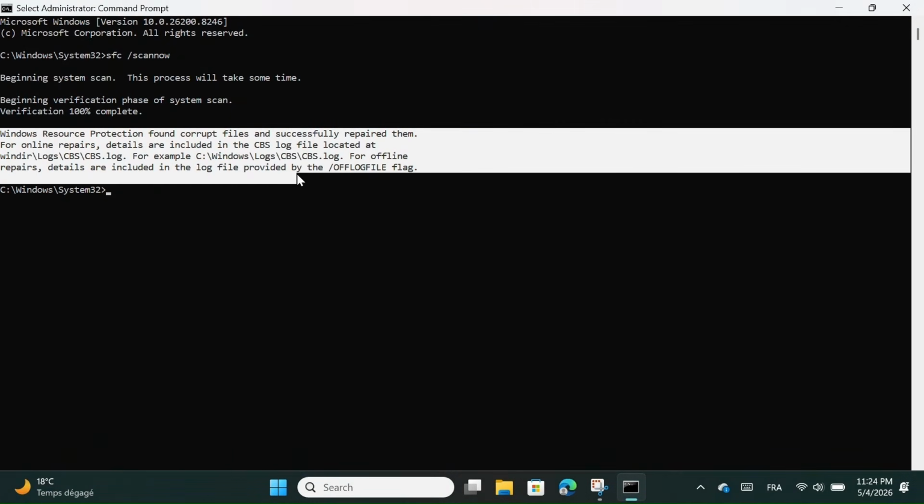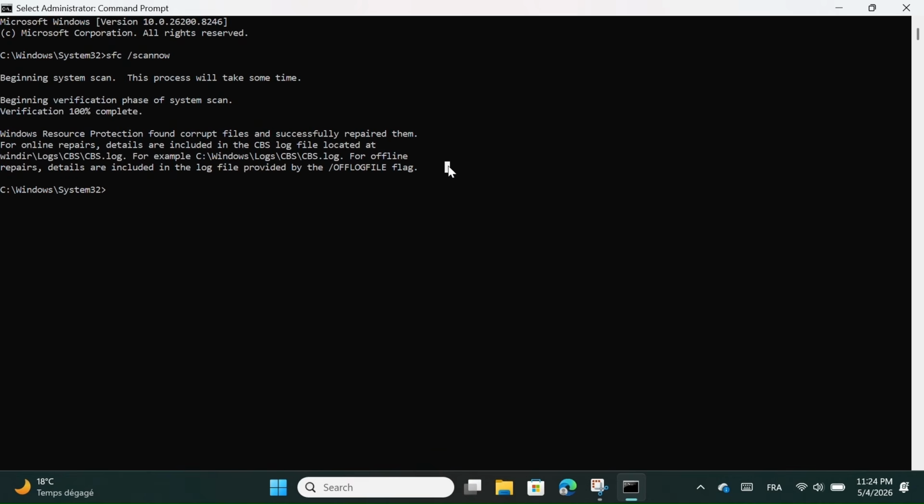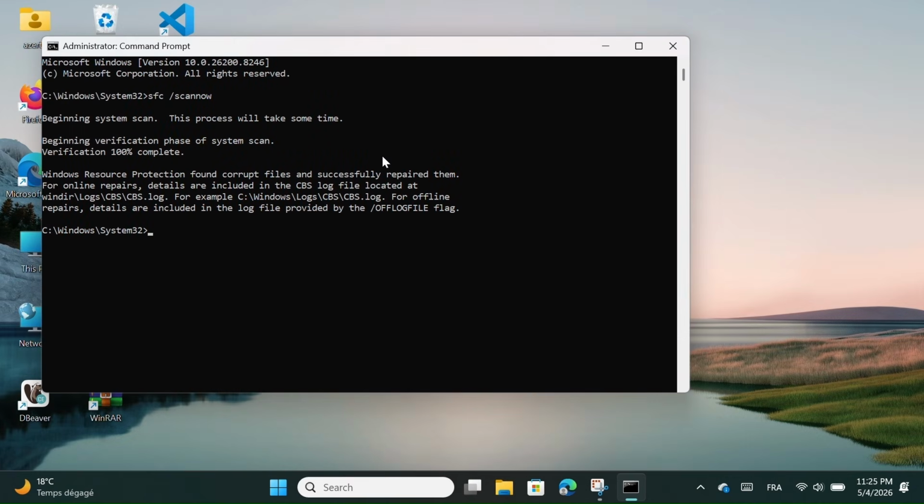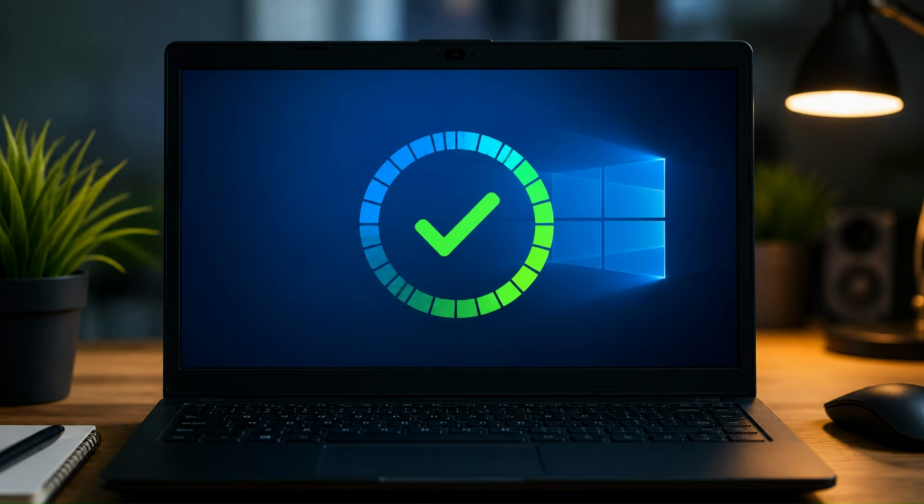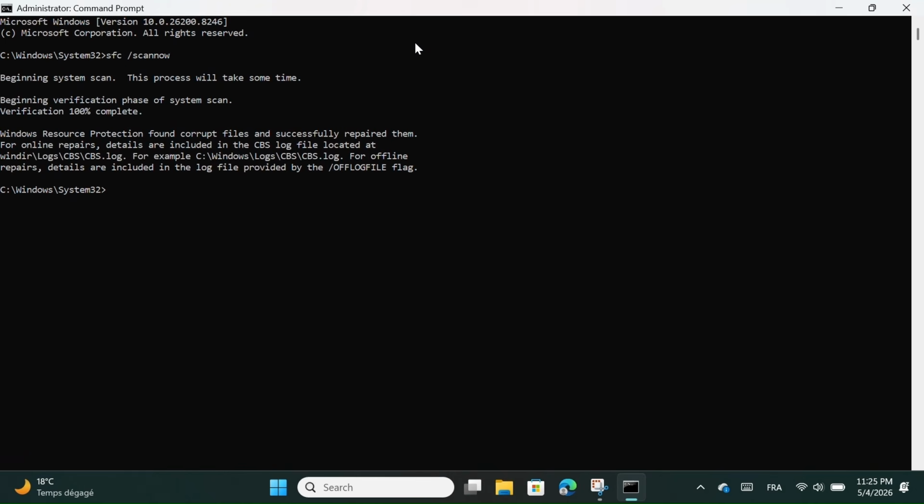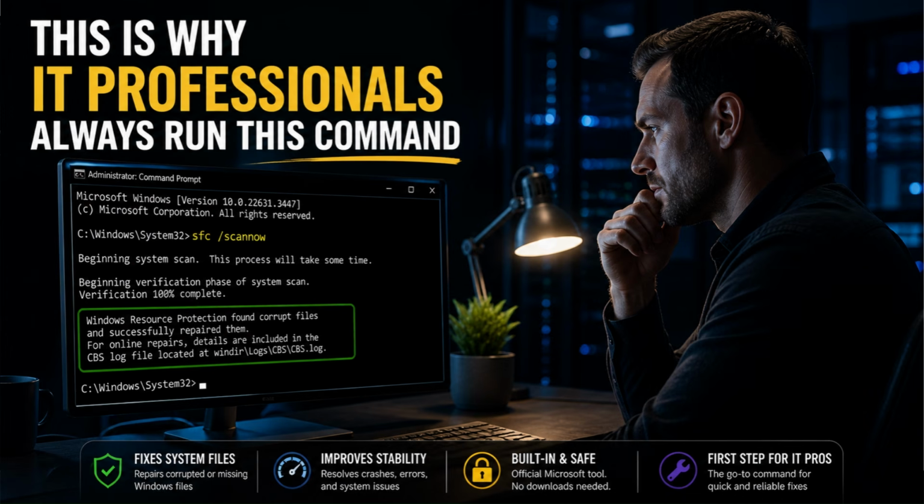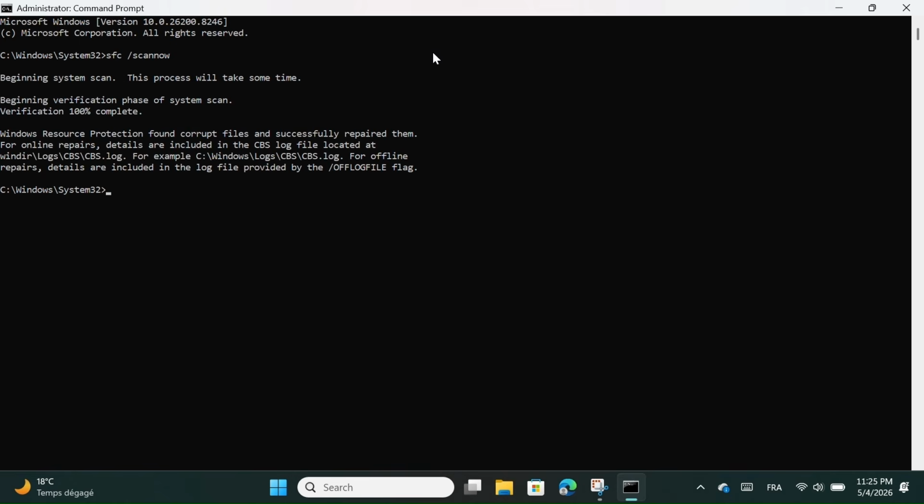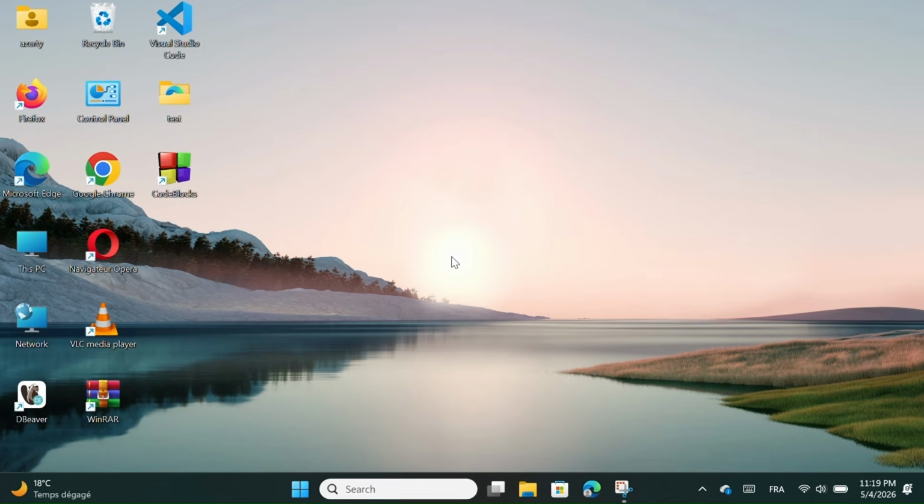You might also see a message about a log file called cbs.log. That's just where Windows stores technical details, and most users don't need to worry about it. If your result says no integrity violations, that's also good. It means your system is clean. But if it finds and fixes issues like this, then you just improved your system stability without installing anything. This is why IT professionals always run this command first. And that's it. Simple but very powerful.